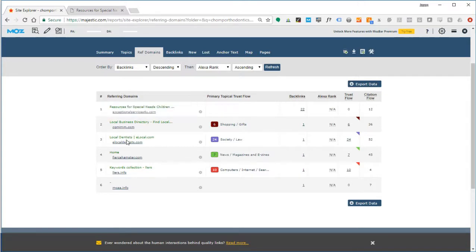Local business directory, eLocal, society and law, not the health that we're looking for, but good trust and citation flow. It's a little off, but it's okay. I wouldn't worry about that. Fierce Hamsters, news and magazine. So I wonder what we got pointing back from there. And then collections. So not much going on. This is something we would build on. Not a big deal. Then we'll look at our actual backlinks.